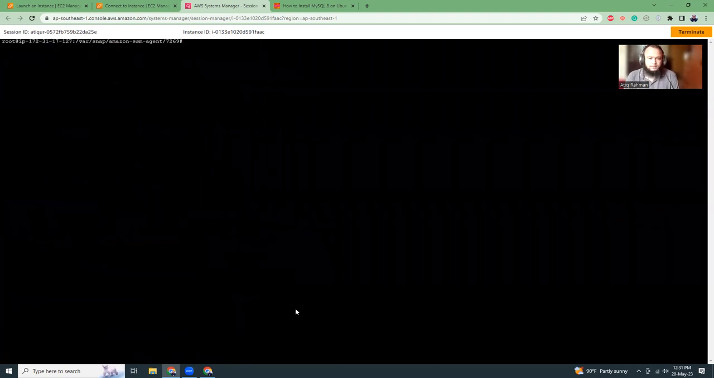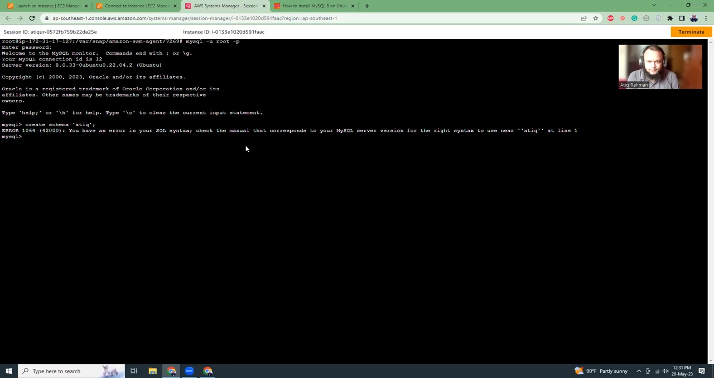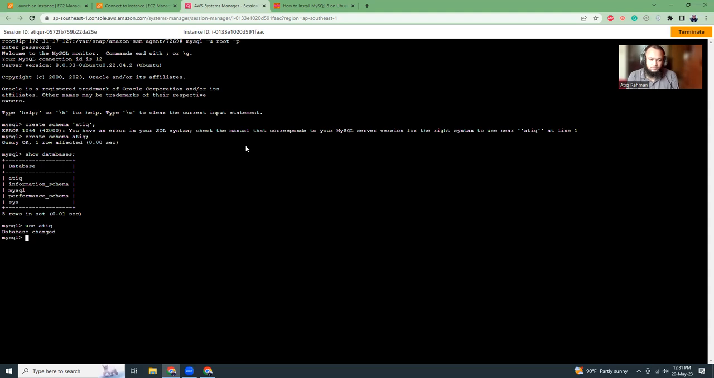We are done. Let's connect to the database again. So there it is. Let's create a schema. Create schema. But probably I don't need to give this additional thing. Okay. So show databases, that's it. Use a database. Now there is the create table command. Ah, like this.